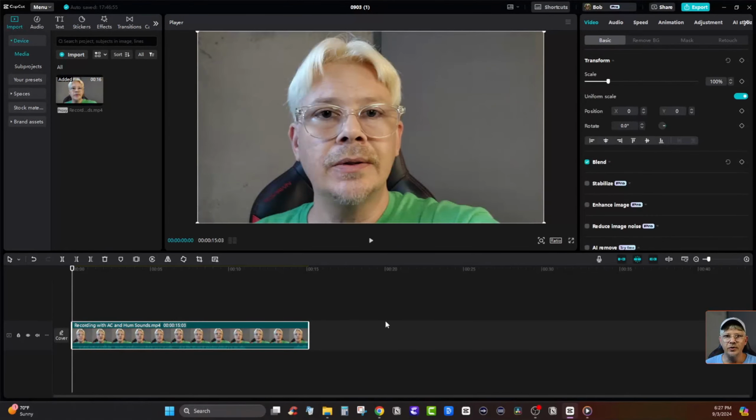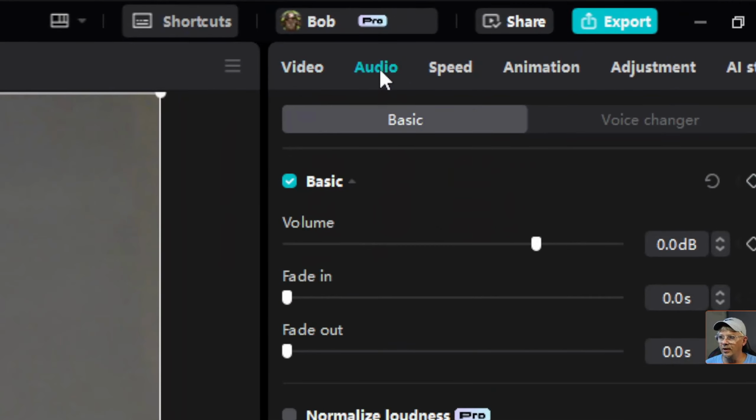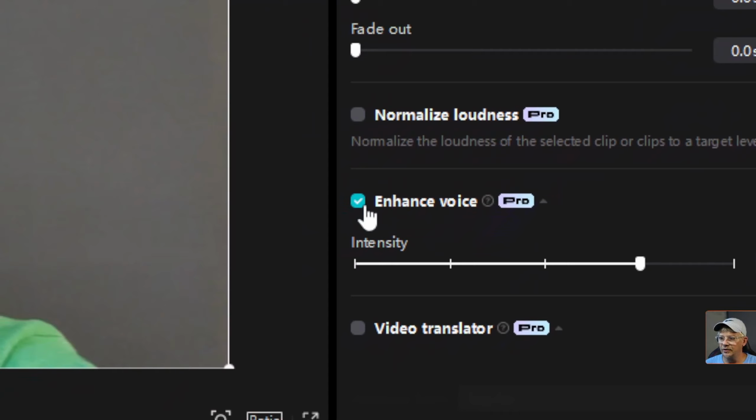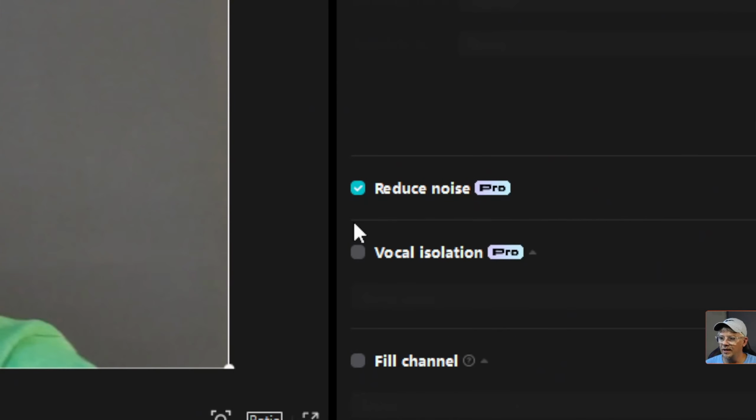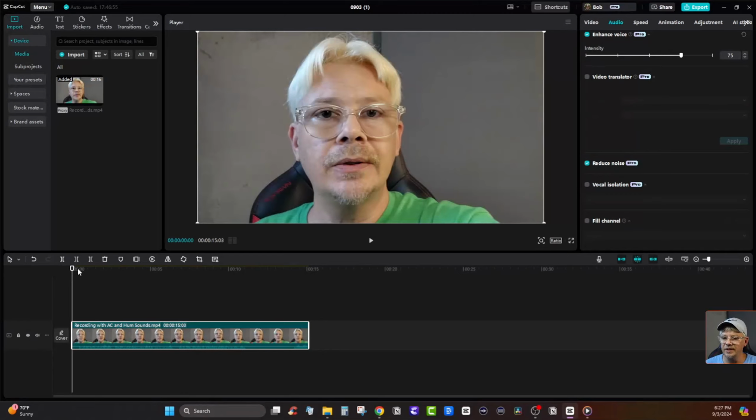I created a new project, dragged in my video file, and then I went over on the Audio tab, and I have clicked on Enhance Voice, and I left that at the default 75% intensity, and I also turned on Reduce Noise. Let's see how CapCut sounds.